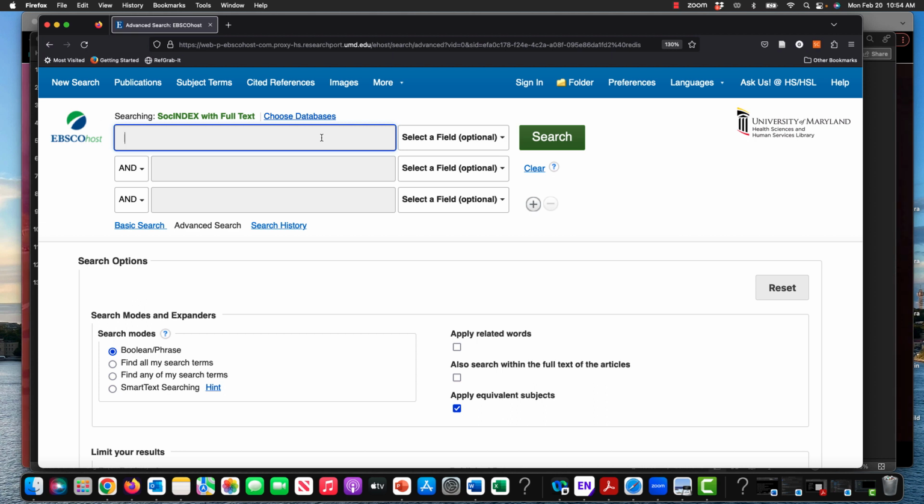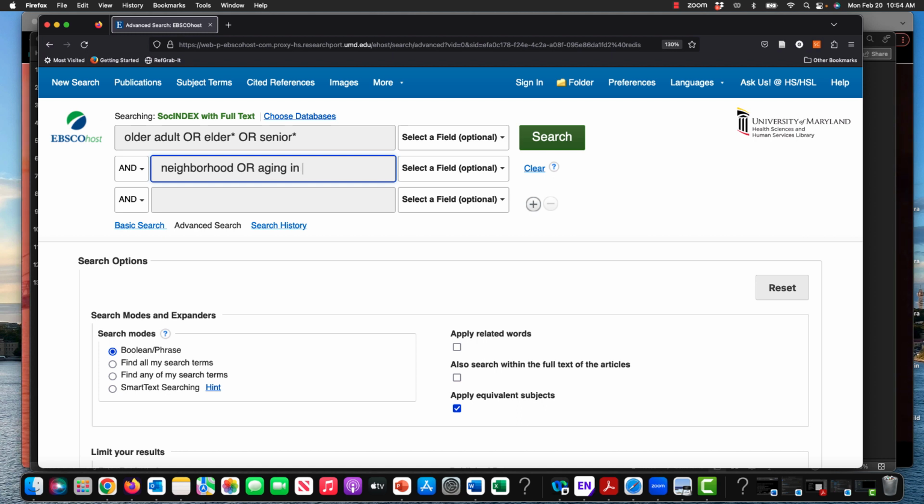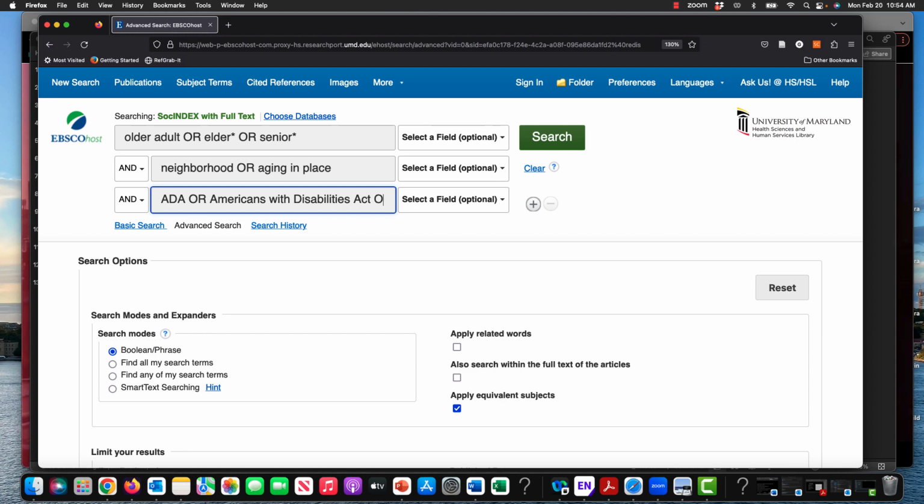Okay, so we'll do older adult or elder or senior, and neighborhood or aging in place, and ADA or Americans with Disabilities Act, or accessibility or accessible or curb cuts.